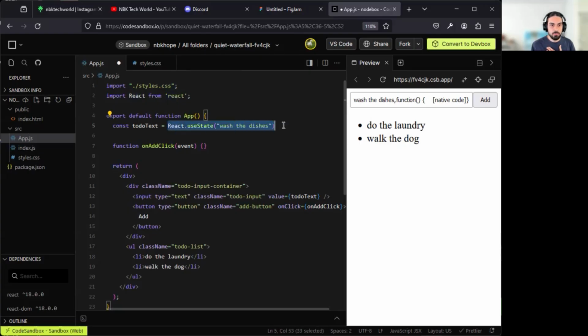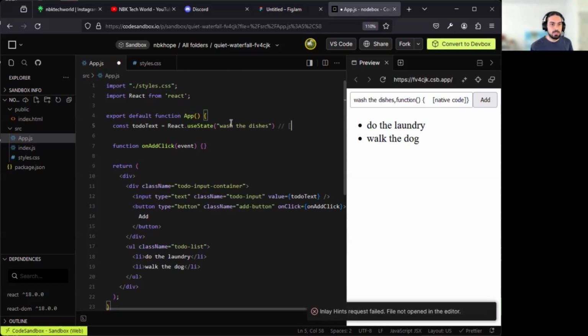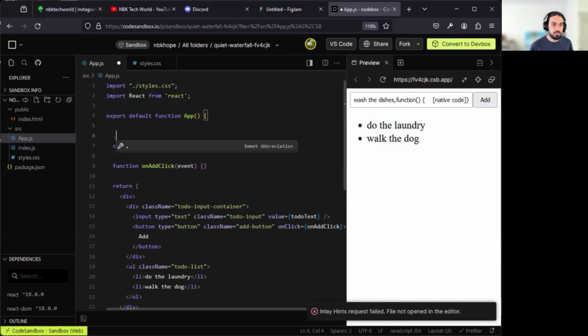Now, this thing is going to return an array. And it has two things. First is a variable that you can access the value here. In this case, you could access wash the dishes. Let me put in a new line. It would be like this. And then the second value is like a function that we can use to change this value here. Instead of wash the dishes, maybe I want to reset and clear everything and set it to an empty string after I add.